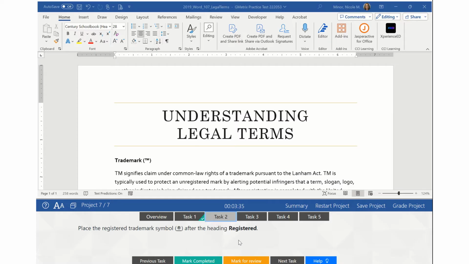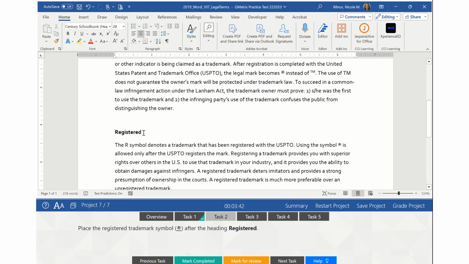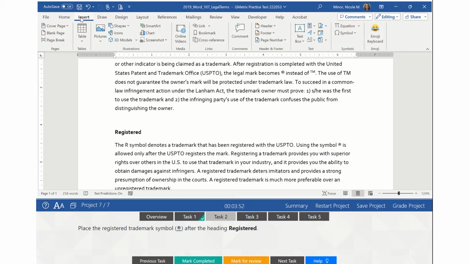Task 2, we are going to put the registered trademark symbol after the heading registered. So first I'm looking in my document for the heading registered. There it is right there in the middle. And I'm going to click after that. So after the D, click, blinking cursor after the word registered. Then I'm going to go to my Insert tab. And then almost all the way to the right are symbols.